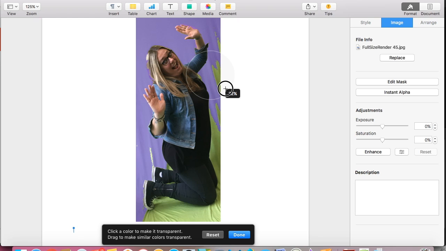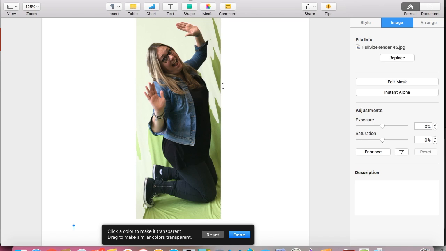But I'm just going to show you if I keep going. See how in my hand there at the top it's turning purple? That means my hand is going to become transparent as well. So I want to figure out where I stop so that my hand is still intact, but I'm still getting rid of a lot of the background. So I'm going to stop there around 19%.